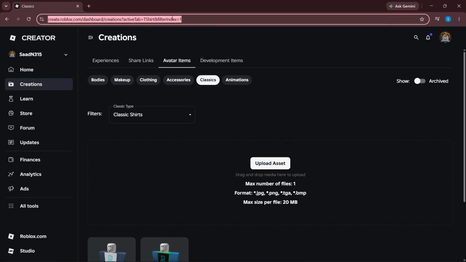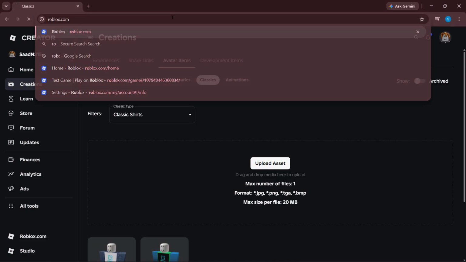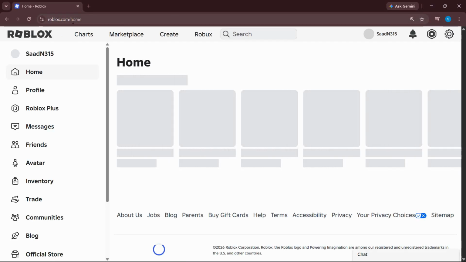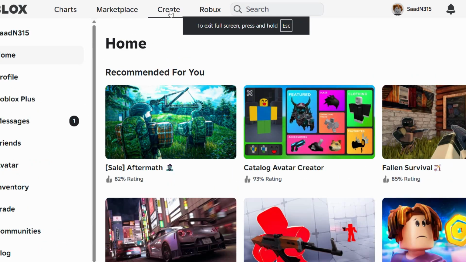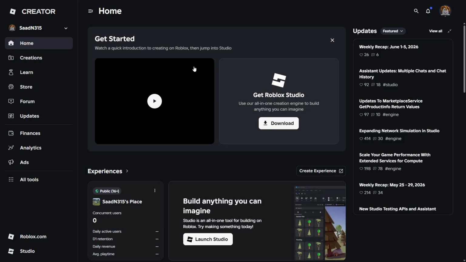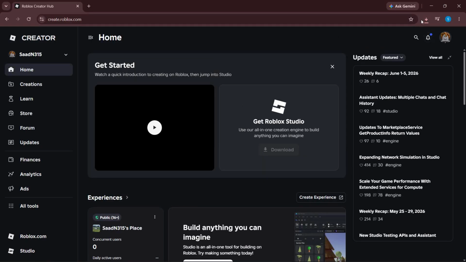First of all, just open up your favorite browser and head over and sign into roblox.com. Sign in with your ID, and once you do, you click on the create on the top. And if this is the first time you're opening the creation or creator tab, you will immediately see the Roblox Studio link on the front. But if you have used it again and again, even then on the home tab, you will see this get Roblox Studio. All you have to do is just hit download and it will download it immediately.